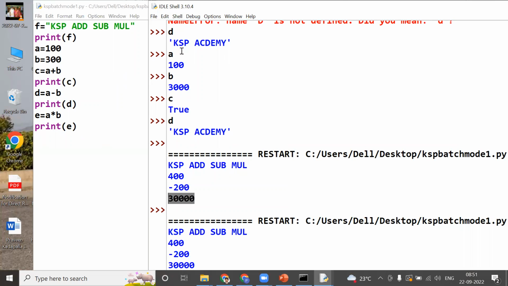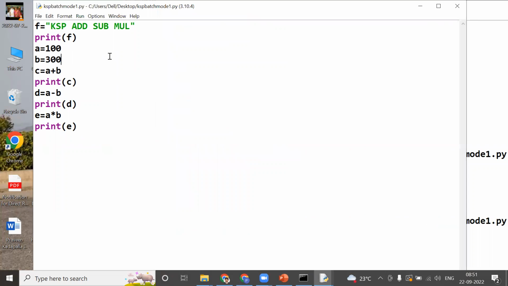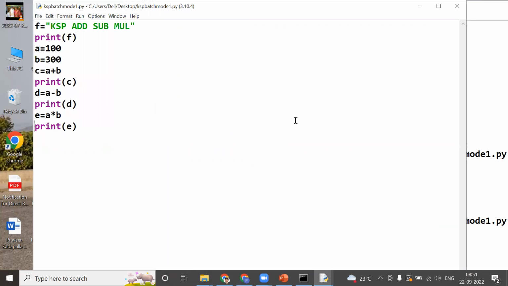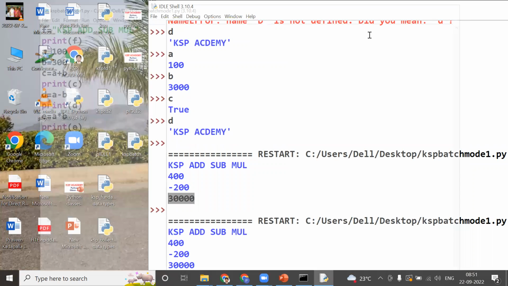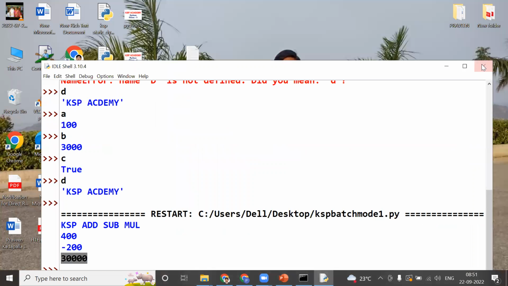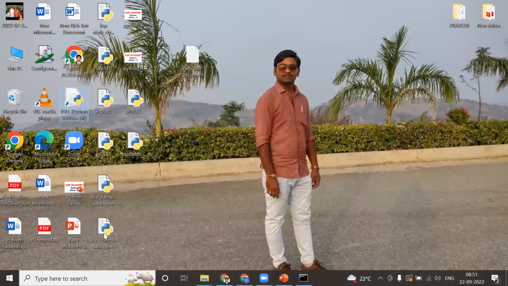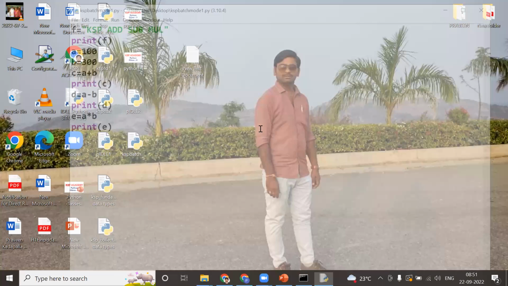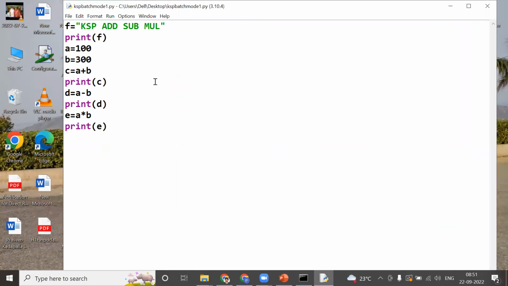Once I told you, this information I already saved. I told you just now, I pressed Ctrl+S. So it is saved at the desktop. Once you go to the desktop, you open where it is, KSP batch mode. This is the KSP batch mode, which I just wrote. Right click. Don't double click, right click, Edit with IDLE. So this is the batch mode. I wrote the program. If you run it again, it will execute.